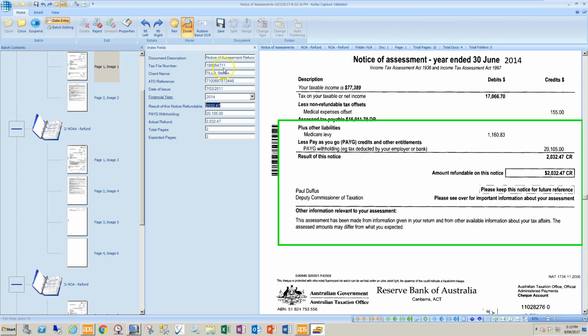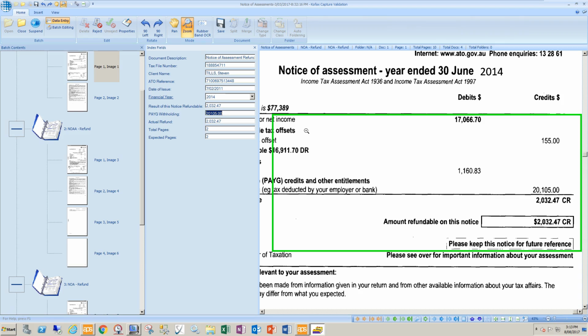You'll notice that the tax file number, the client, the reference number, the date of issue and the financial year were completely bypassed because it was able to extract all that information with such a high level of accuracy that it doesn't believe that it needs to stop and show you anything in that area. So it's stopping at that index field, so I need to just check to make sure that that is correct, and I just tab through to the next field, and it thinks it's found the PAYG withholdings, and it's correct. And in certain circumstances, if the result of the notice and the actual refund are equal, my system will skip past that and go to the next index field that it needs to stop on.